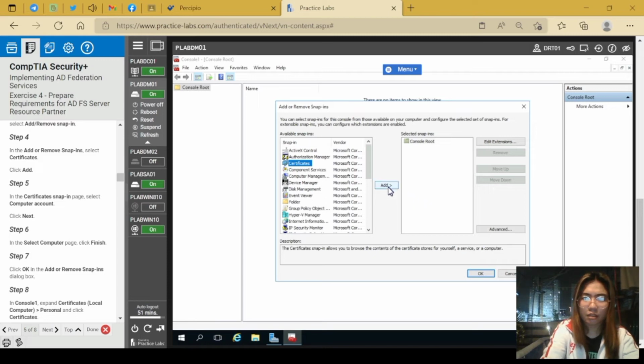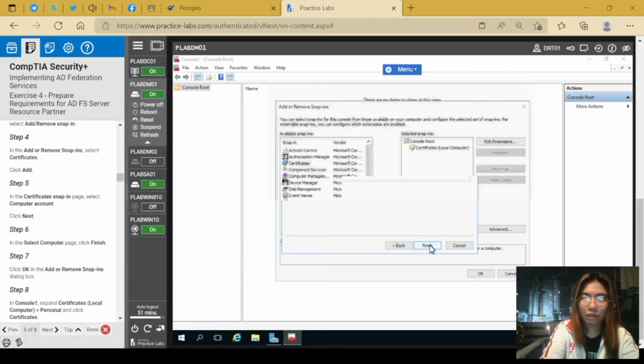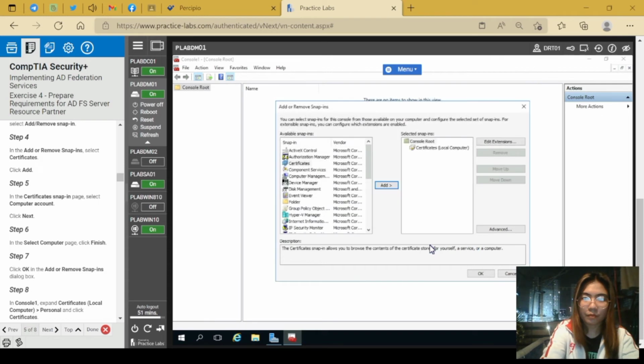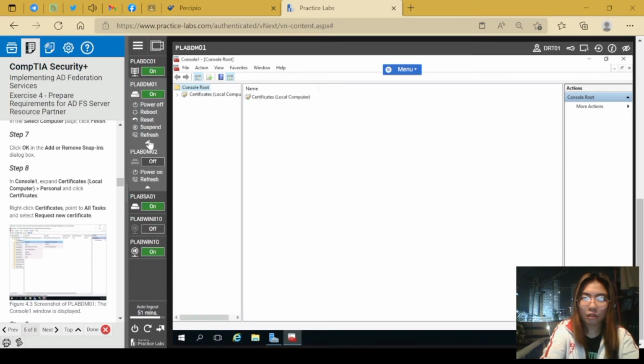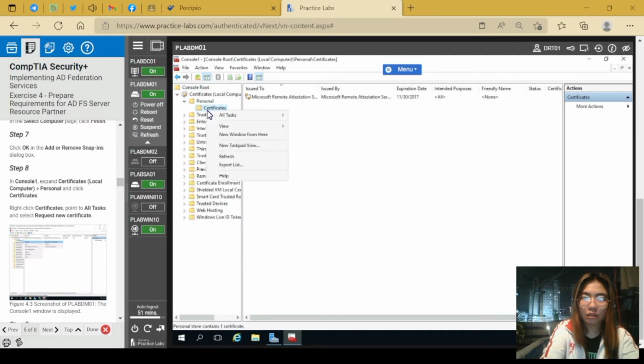Click Add. In the Certificate Snap-in page, select Computer Account. Click Next. In the Select Computer page, click Finish. Click OK in the Add or Remove Snap-ins dialog box. In Console1, expand Certificates Local Computer, Personal and click Certificates.